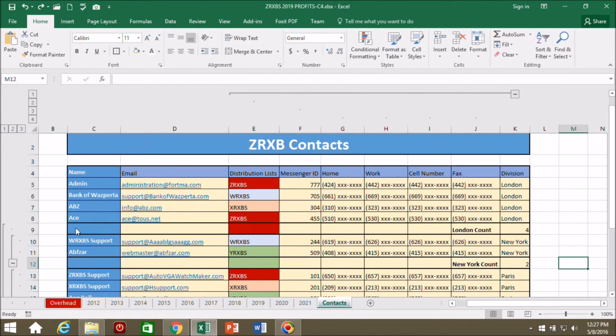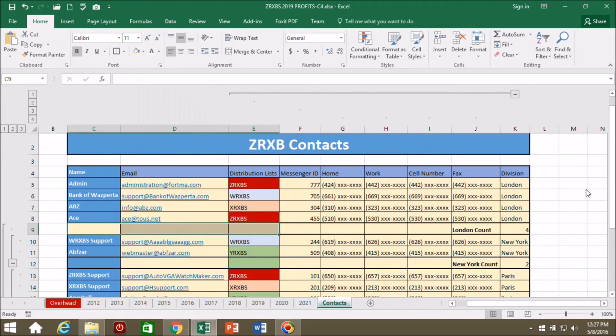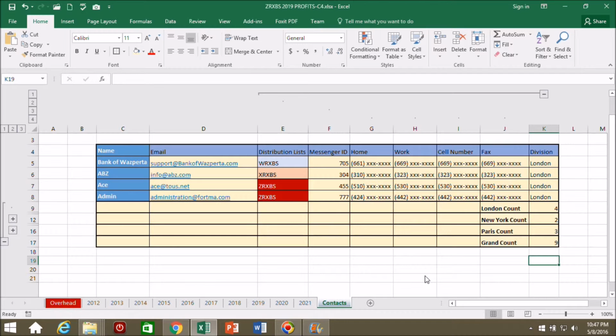Now you may want to change the formatting for the colors in your count. So we can fix that easily by selecting the cells and choosing a color. And now our information is formatted, grouped, and outlined the way that we want it.